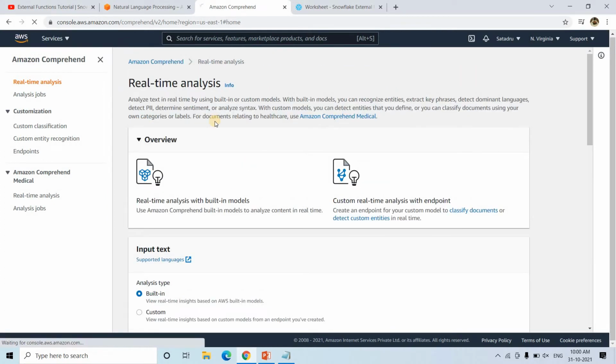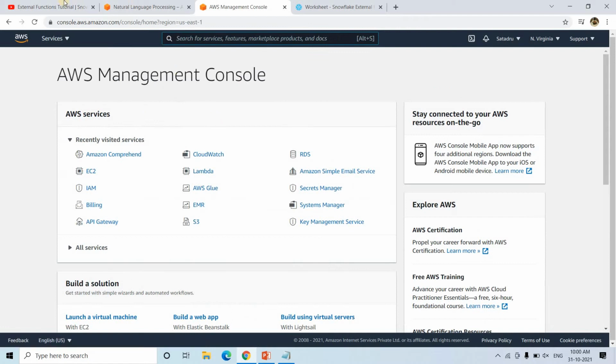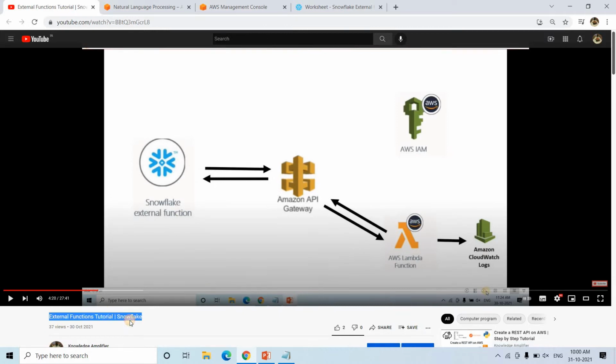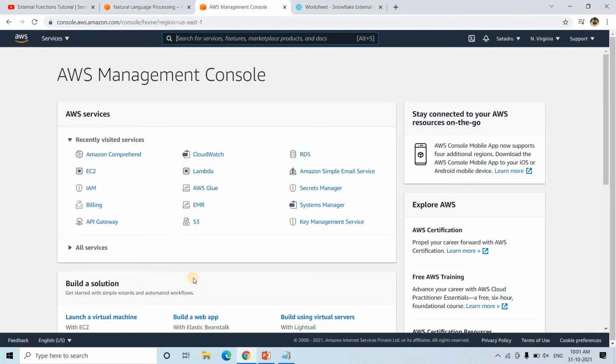Okay, so I will go back to my AWS management console, and before going ahead with this video, I will request you to check the video on external functions tutorial for Snowflake, where I have explained in detail how you can use the Snowflake external function capability and extend it using Lambda functions. This video will help you grab the concepts and the steps I am going to discuss very quickly.